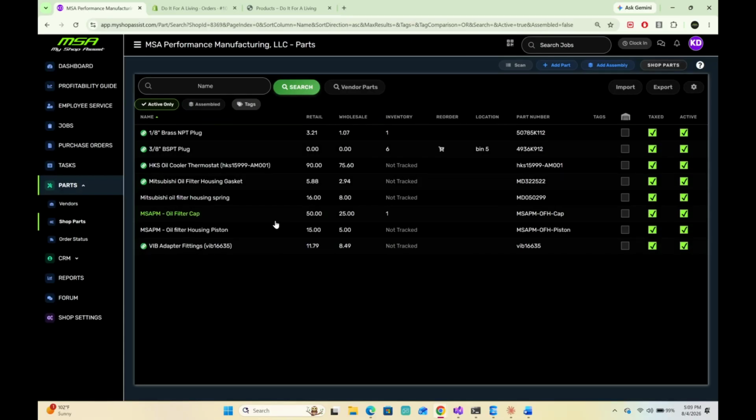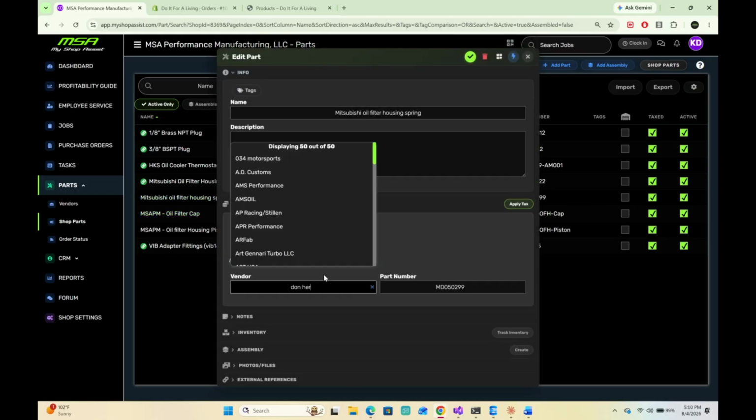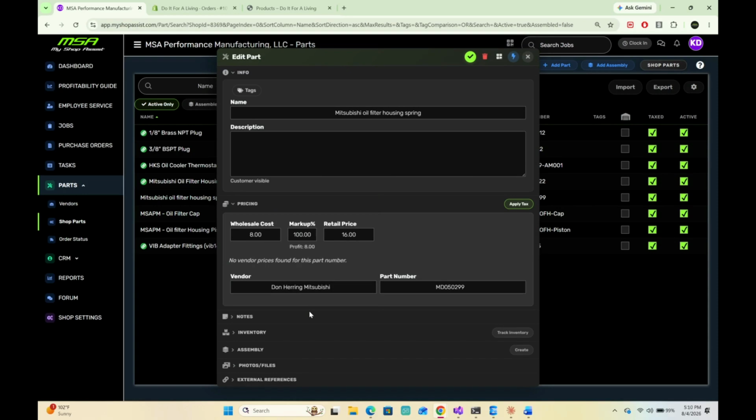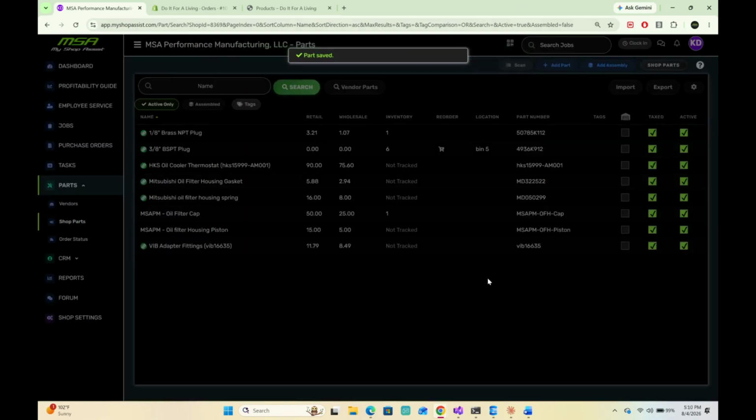Because when you do that, it does make the reordering of these assemblies, you can do it in like 1 or 2 clicks and have all your resupply coming without having to do a lot of extra jumping through the hurdles and whatnot. So we can also say we get this through Don Herring, Mitsubishi. And we could track inventory if we wanted to.